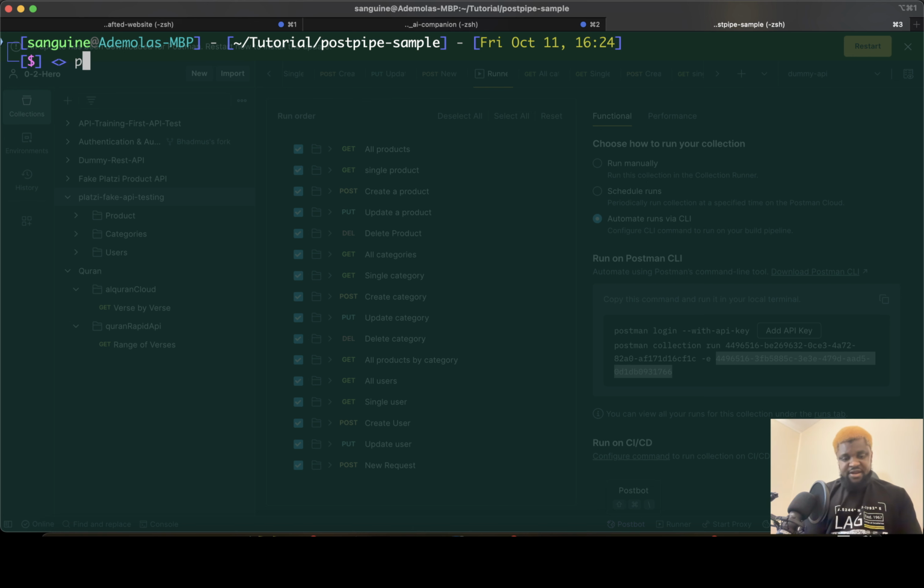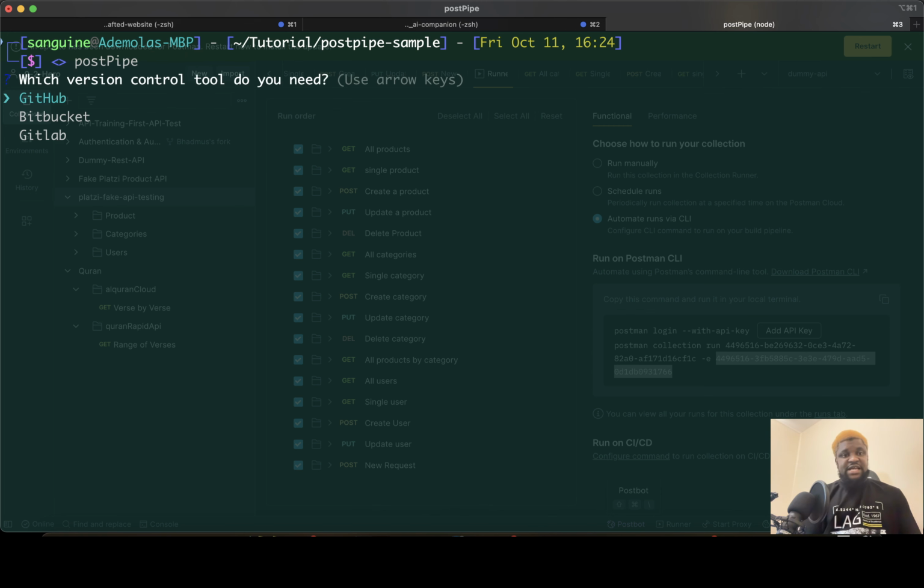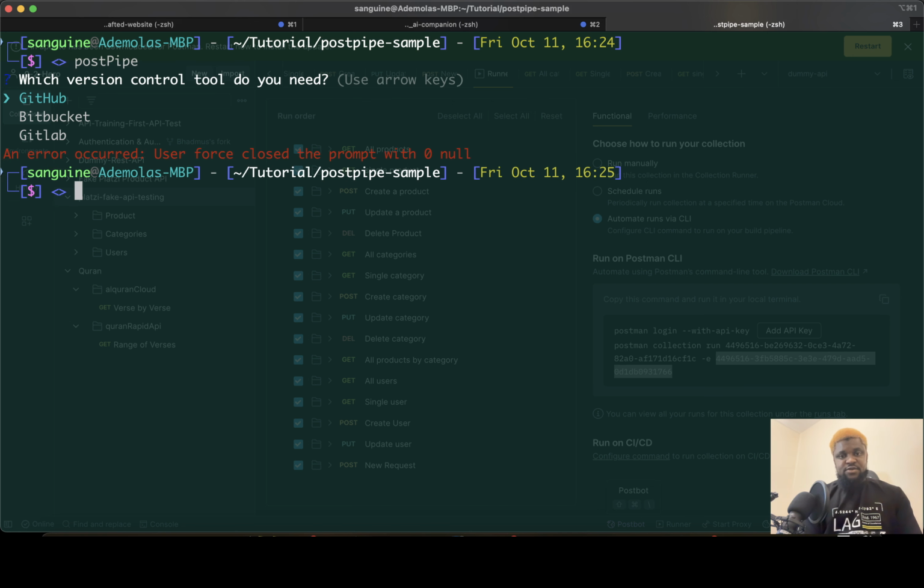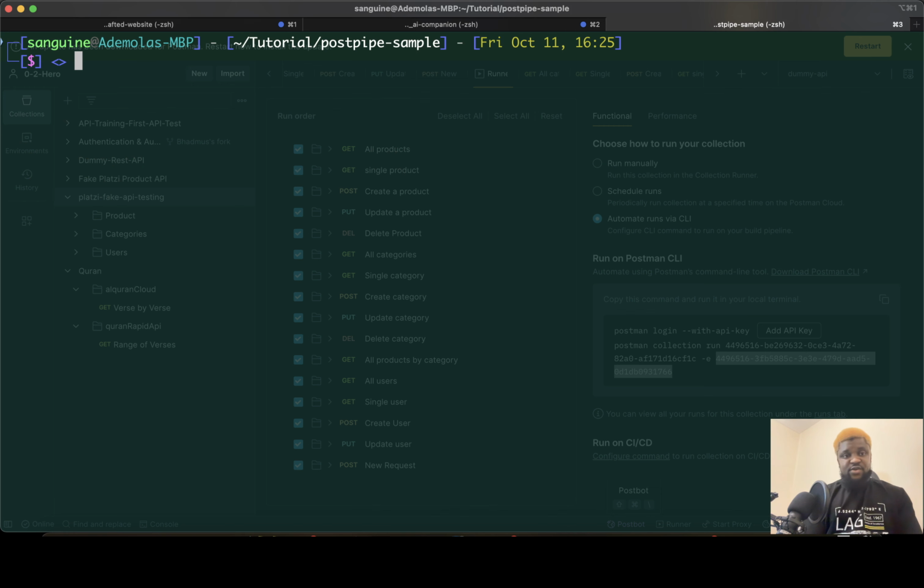If I just do postpipe alone, it will still ask me what version I want. Then I can pick it from here if I want to. Even if I don't know the flag, I can go ahead and pick any one of the three from here. But I would still go back and just put the flag because I just want to do GitHub. I know where I'm going, so I'll just do postpipe GitHub, right? And here it will ask me for my GitHub token immediately because I don't have it there.